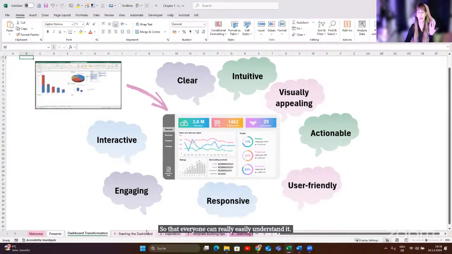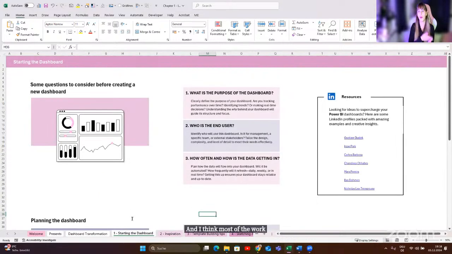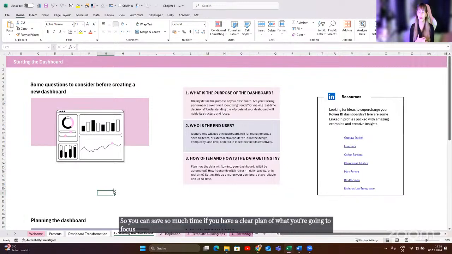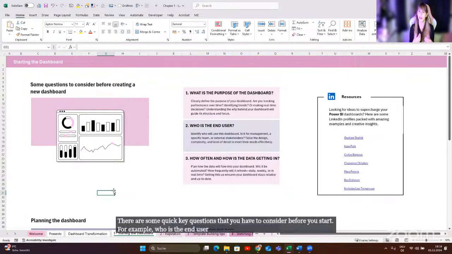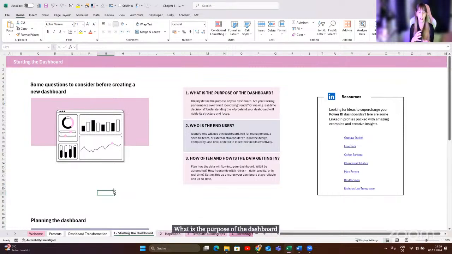And I think most of the work happens even before you start the dashboard. You can save so much time if you have a clear plan of what you're going to focus on before you start with the creation of the dashboard. There are some key questions that you have to consider before you start. For example, who is the end user? Do they know the data as well as I do? What is the purpose of the dashboard? Are we trying to identify patterns, or are we tracking some KPIs and some performances?